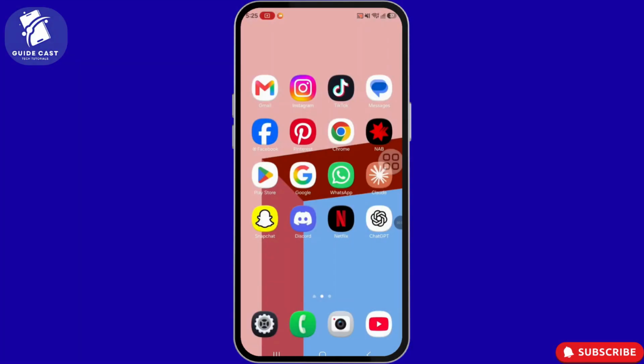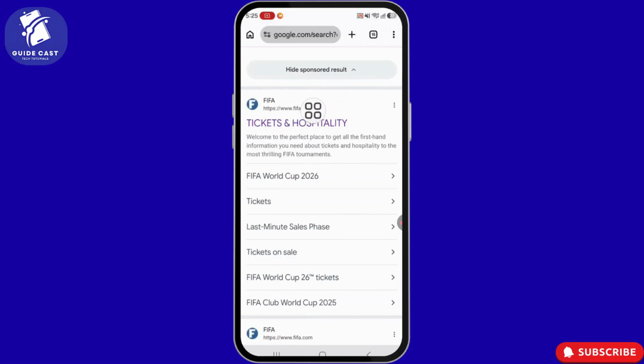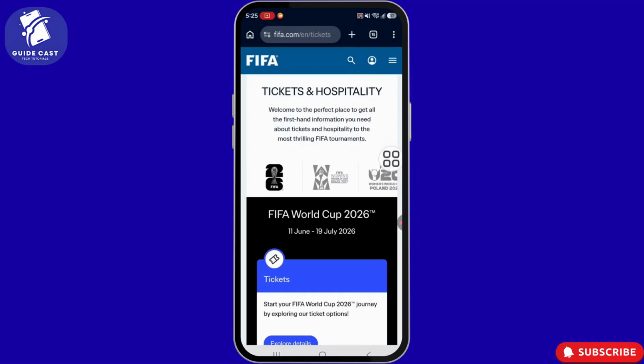In this video, I will guide you on how to buy FIFA World Cup Final tickets. First, launch any web browser and search FIFA tickets. Now scroll down and get to the official website of FIFA, which is fifa.com/tickets. Here, you first need to log into your account, so make sure to log in.